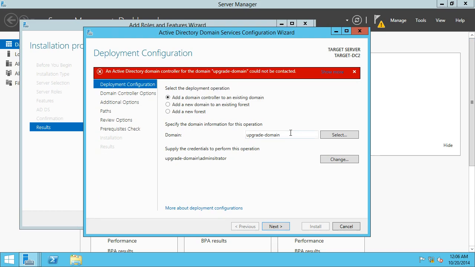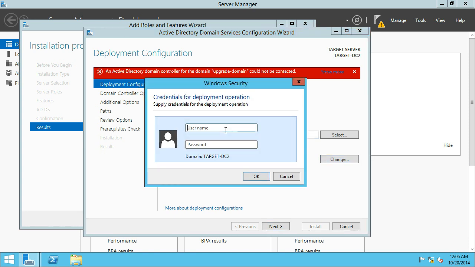It's telling me that I can't reach upgrade domain. No, and that's because I typed in administrator incorrectly.